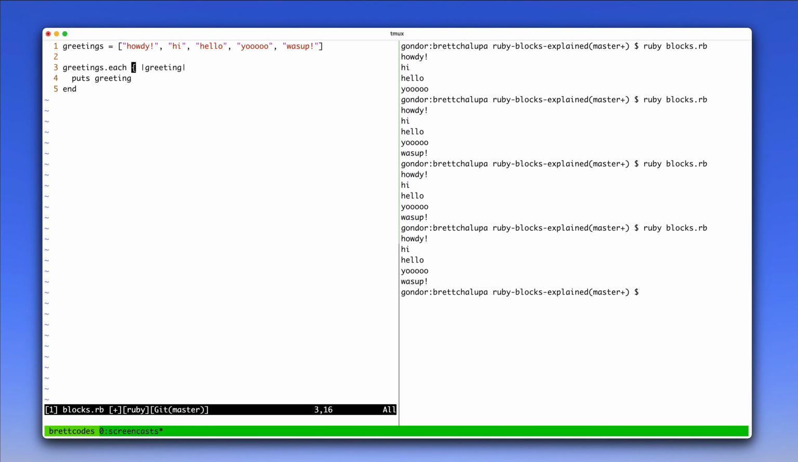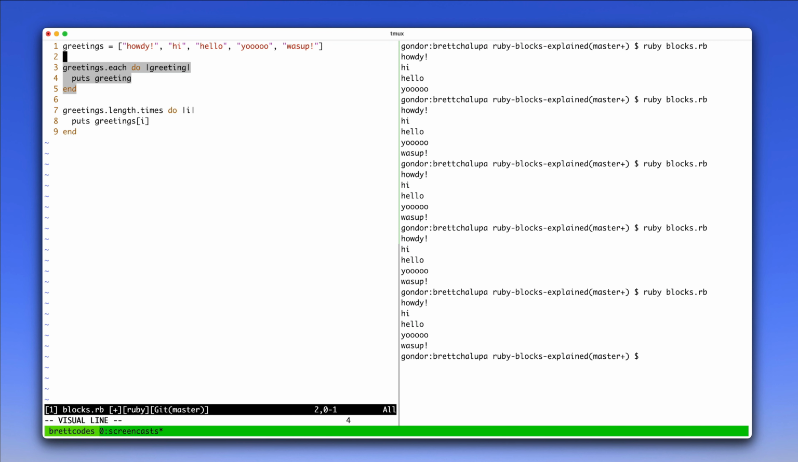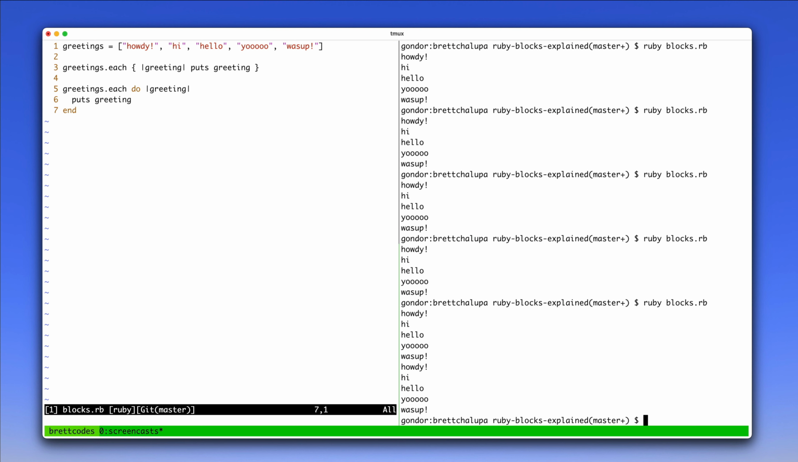Blocks have another syntax, where instead of doing do end, that is the same thing as replacing do end with curly braces. If we run that again, it does it twice. The general Ruby style guide is if you can fit it on one line, use curly braces. If you're doing multiple lines with your block, then use do and end.